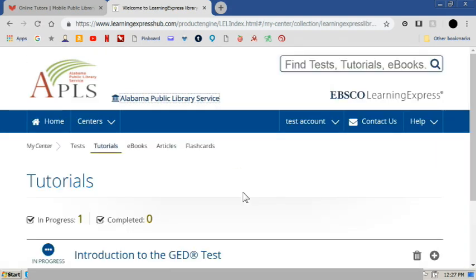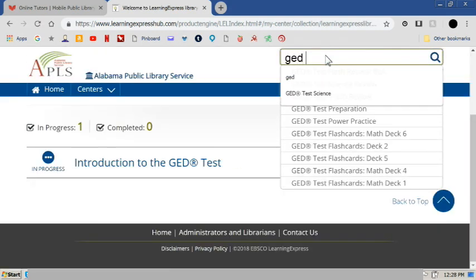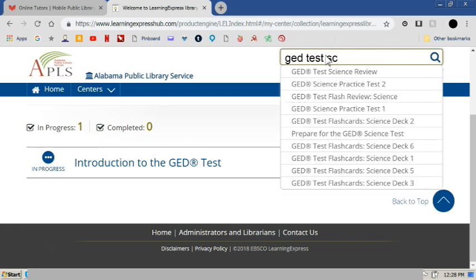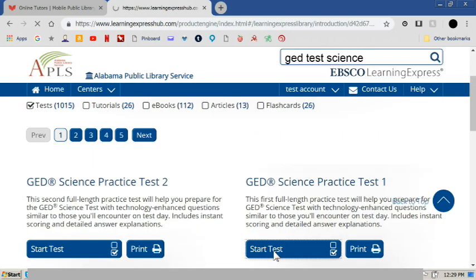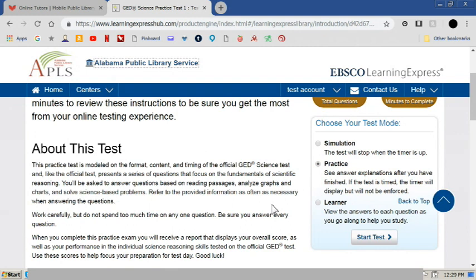You can also take practice tests in LearningExpress. I'll try taking a science practice test. This page will have information about how to take the test. Be sure to read through it. The instructions are slightly different depending on which standardized test you're taking. You will also have some options on the right side of the page about how you want to take the test.